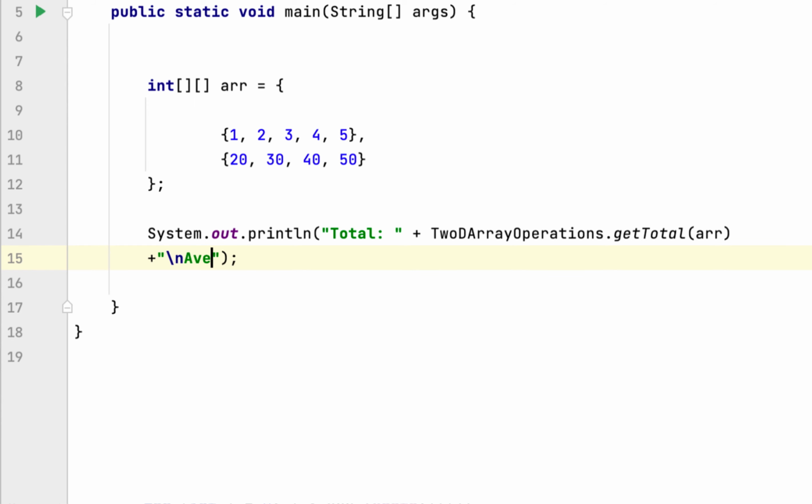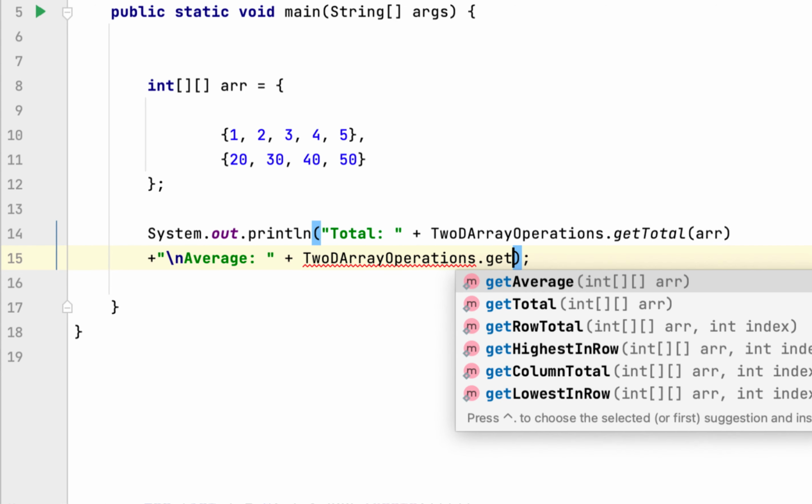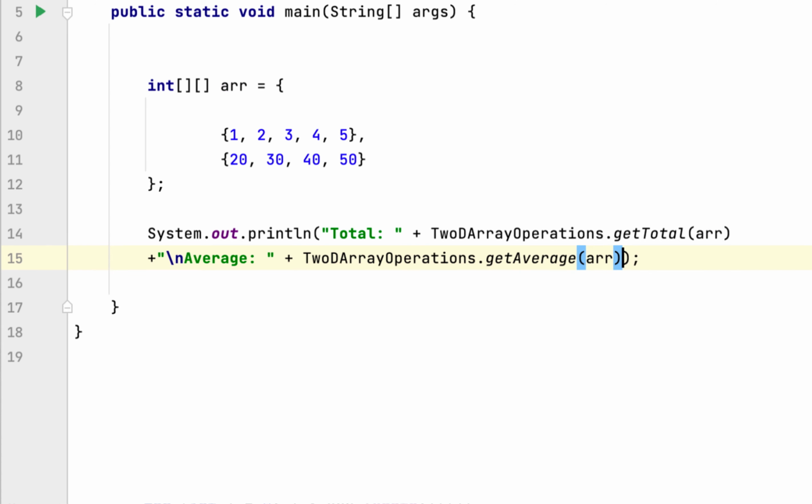So we'll say average, get average of the array. We also need a total row. We need a new line before it.